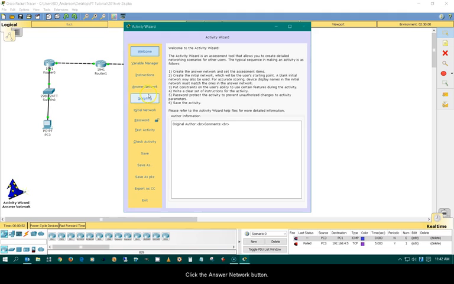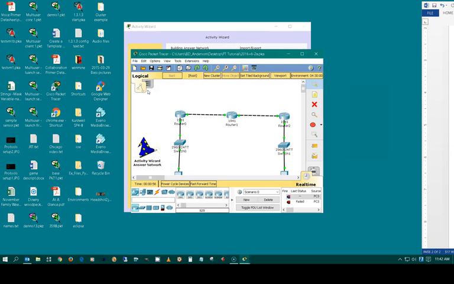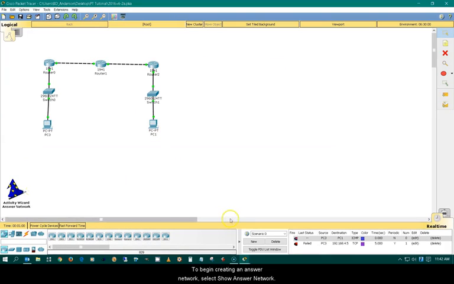Click the Answer Network button. To begin creating an Answer Network, select Show Answer Network. The current network being worked on is specified under the wizard hat icon.